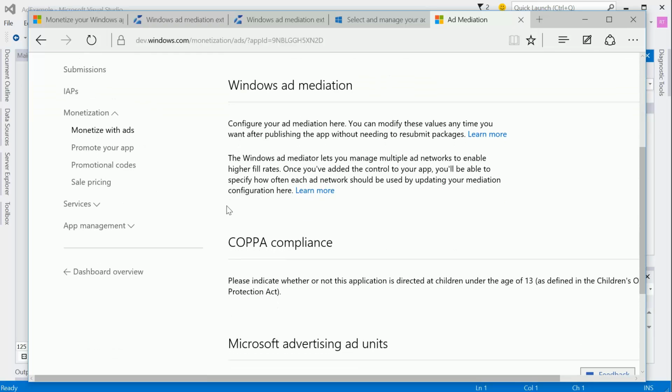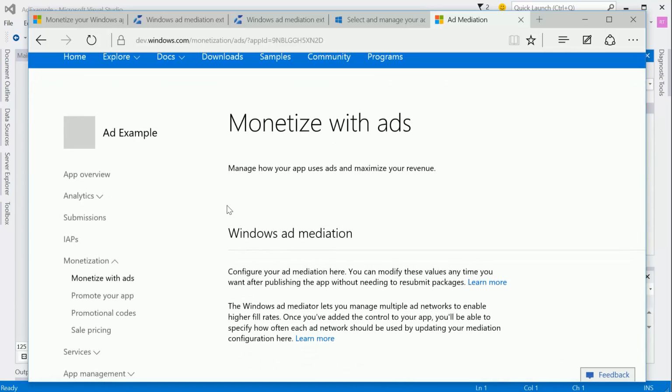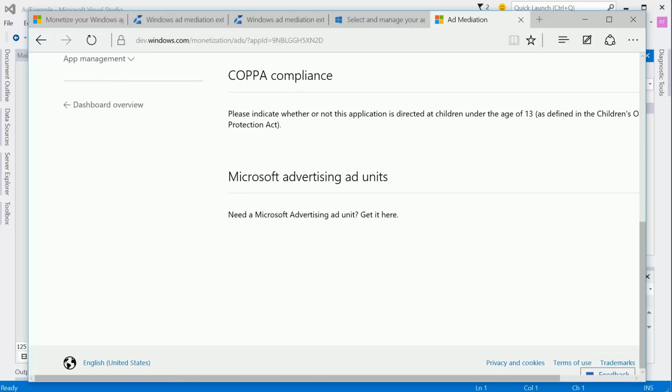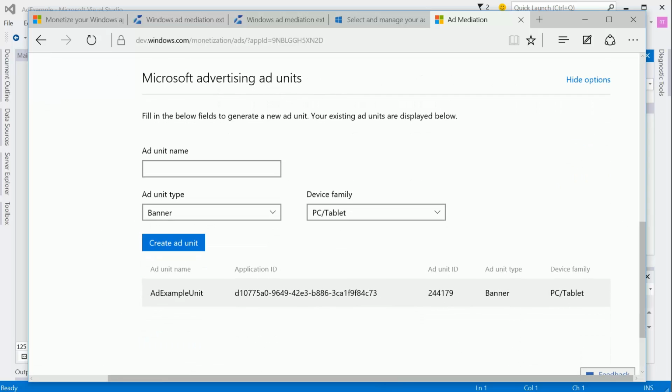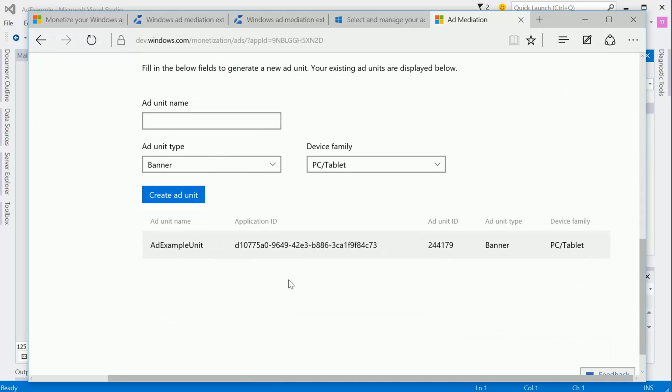And you can choose what ad networks that you're going to serve up, and you can even create Microsoft Advertising ad units, which is something that you're going to need to do at some point whenever you go to submit your application. As you can see, I've already created one ad unit name and gotten an application ID. It'll be a banner ad for the PC tablet, and so this will be utilized inside of the settings for my app.